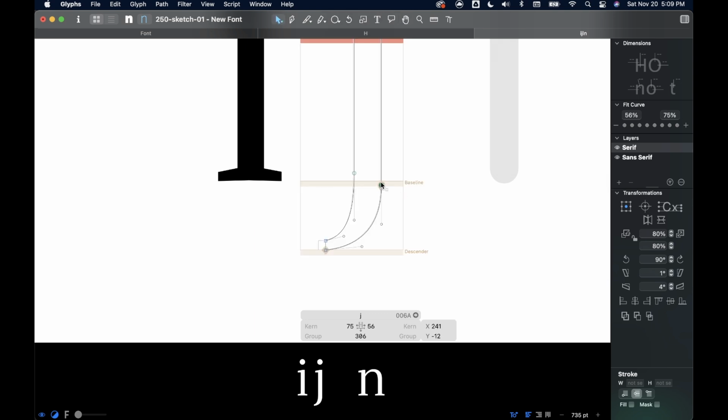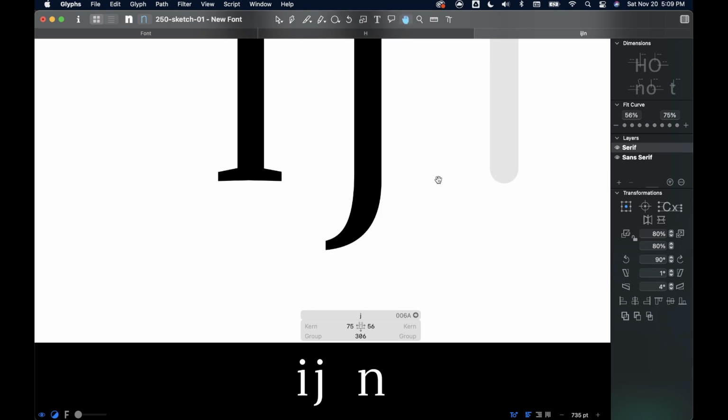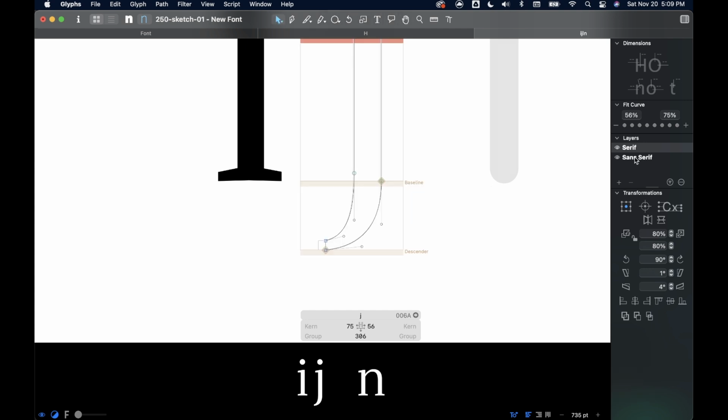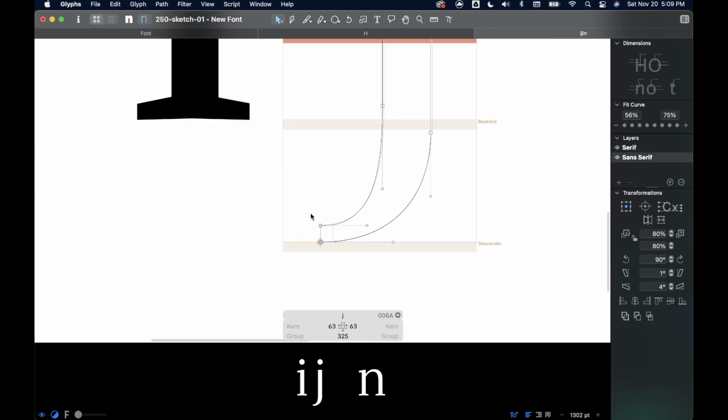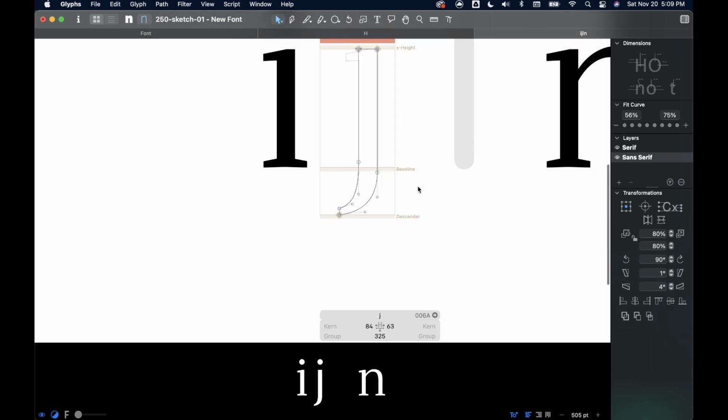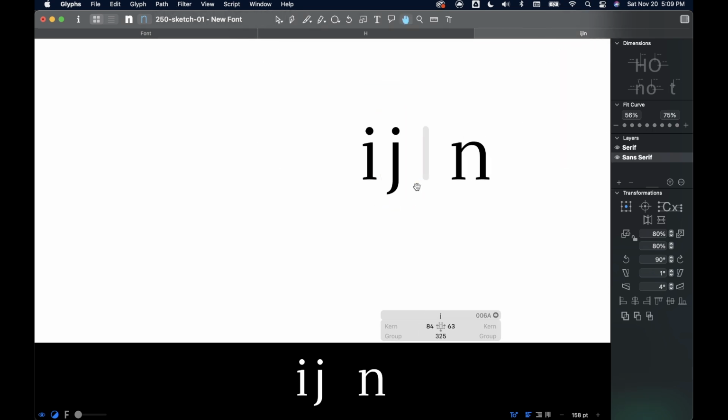So we'll look at these two, and before I spend all evening adjusting this, we'll match our sans serif version to it so that it matches right up. We'll get it pretty close here, and we'll end with a workable j.